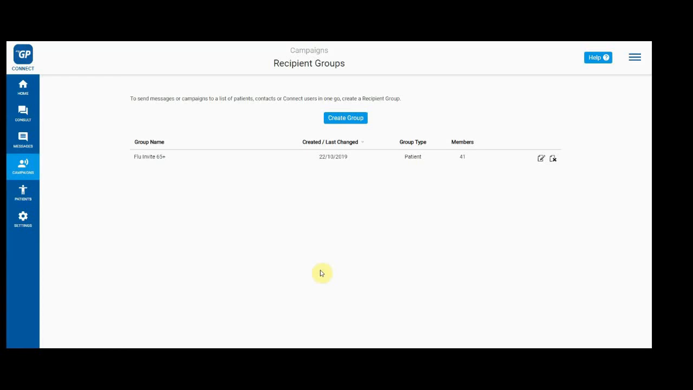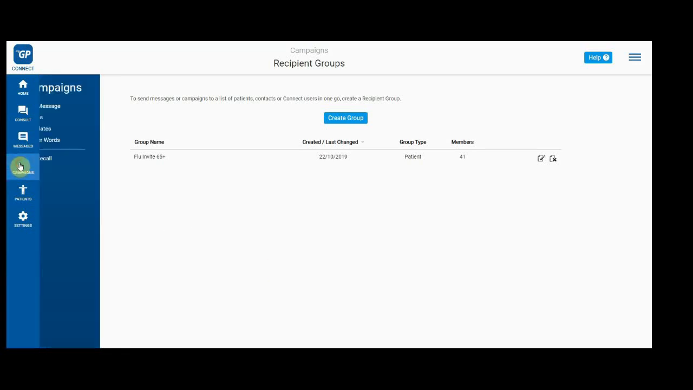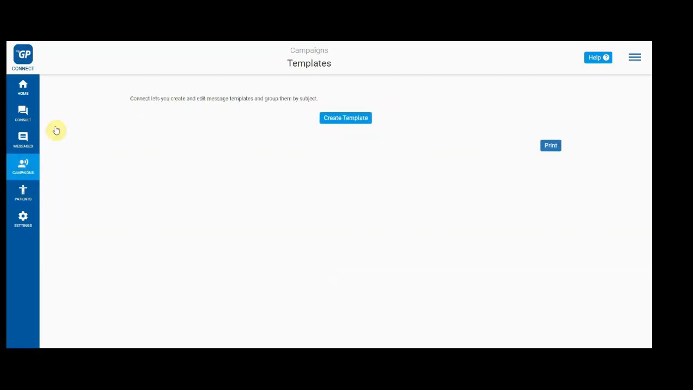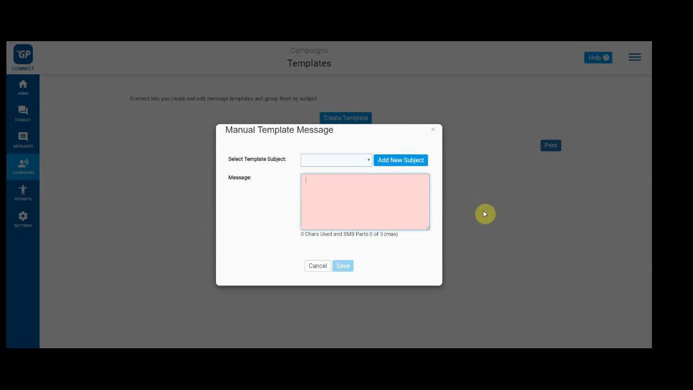Now, let's create our second element, a piece of text that will act as our message. So let's go to template. Here we are in our template section. To create a brand new template for a flu invite, we will go over to the create template section. This will bring us to the manual template message pop-up. Here we must choose or create a subject for our template.